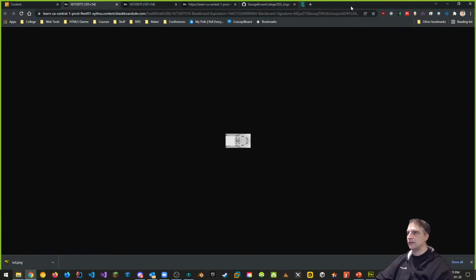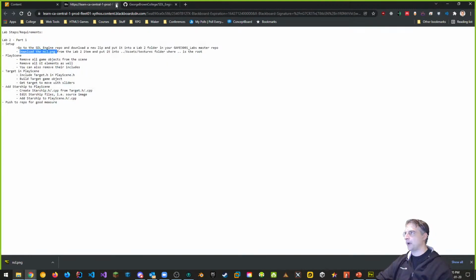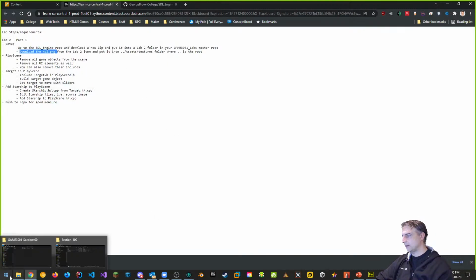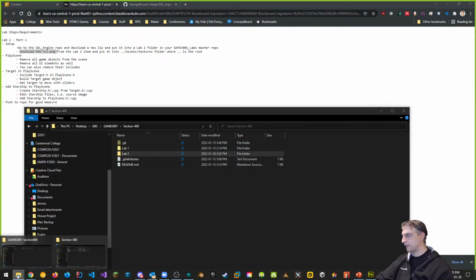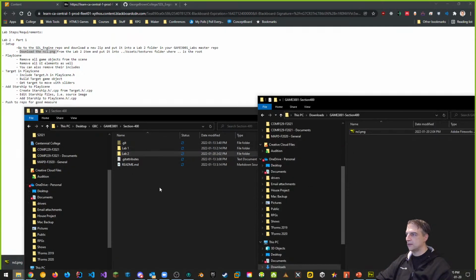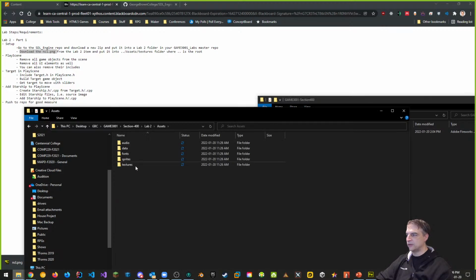But what we need to do is move it into the right spot, okay? Because right now our little object here is not in the right spot. So let's put it in the right spot. I'm going to bring up both of those little windows, and you can see that on the left, there's Lab 2. Let's go into the Assets folder. So I'm just navigating in here into the Textures folder.